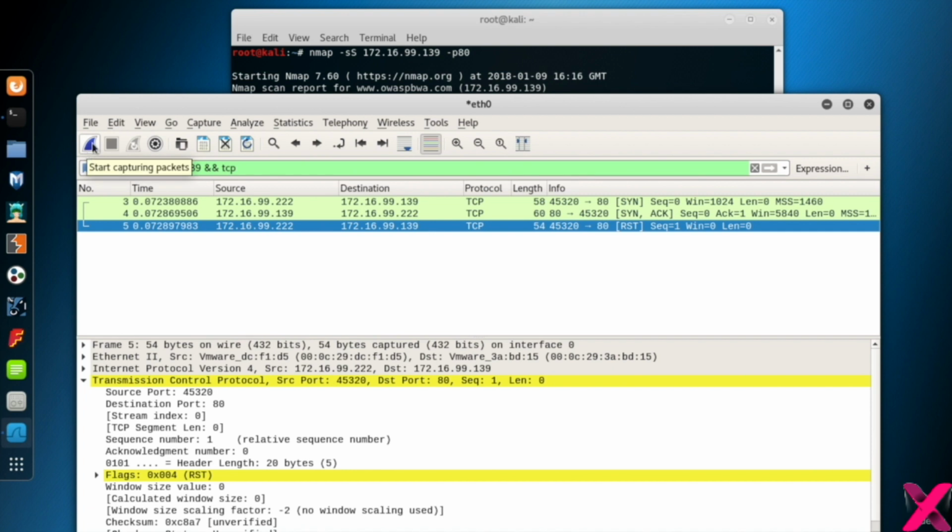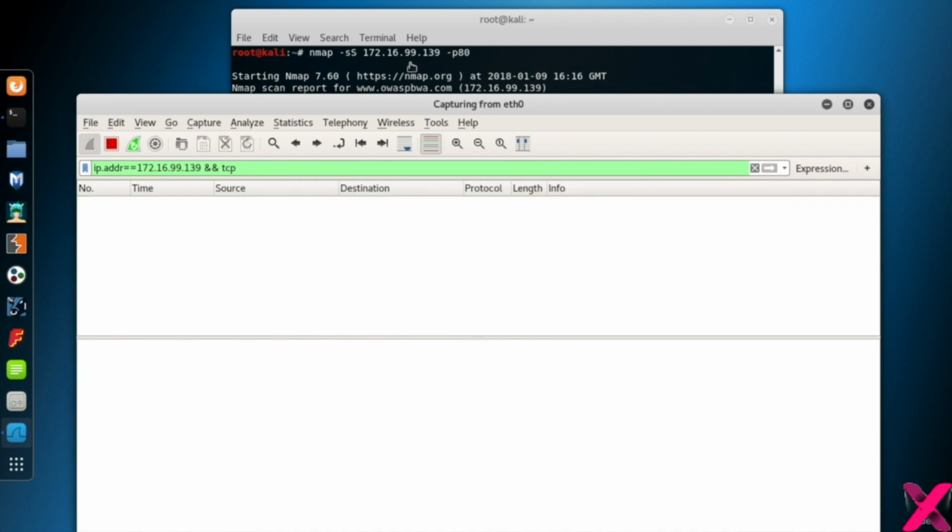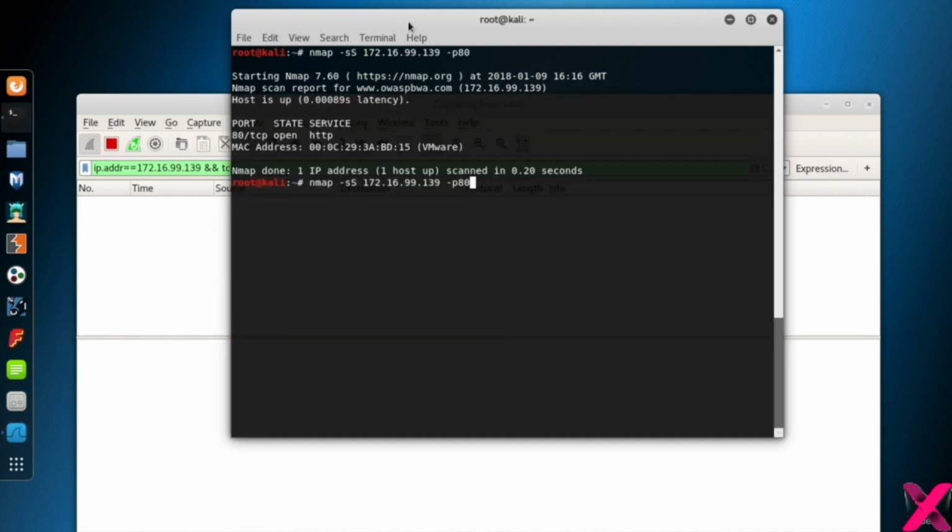Now I restart the Wireshark packet capturing to clean its screen by clicking the upper left blue button. Okay, so this time I scan a closed port, for example, port 81.